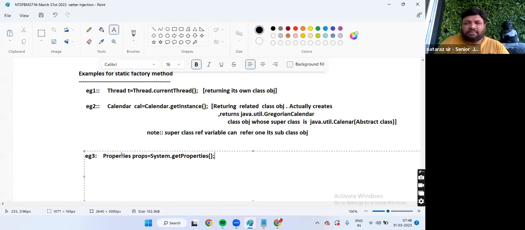Properties props is equal to System.getProperties. And Properties is a subclass of Hashtable. Is there any relation between the Properties class and the System class, guys? Do you think the Properties class and the System class are parent-child classes? So that means the static factory method is returning what? Returning an unrelated class object or not? Come on, my dear. A different class object or not?